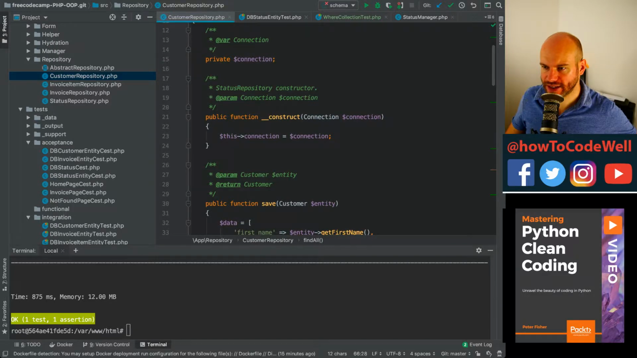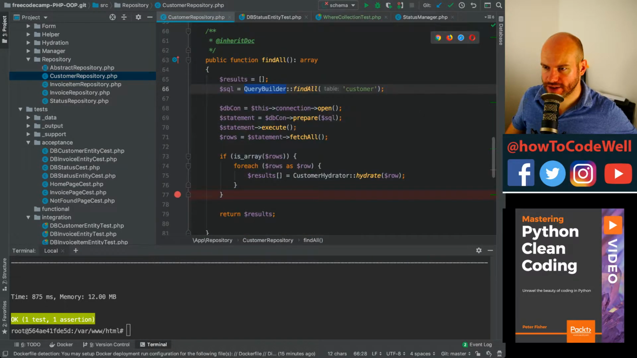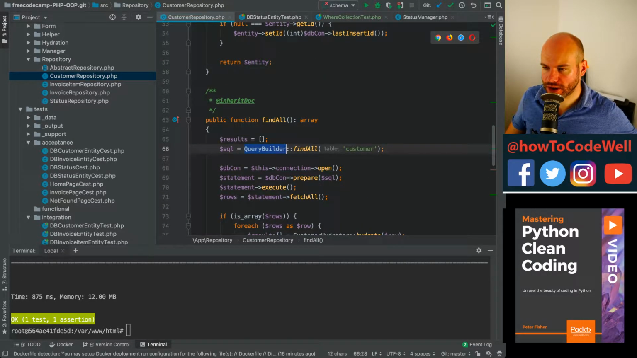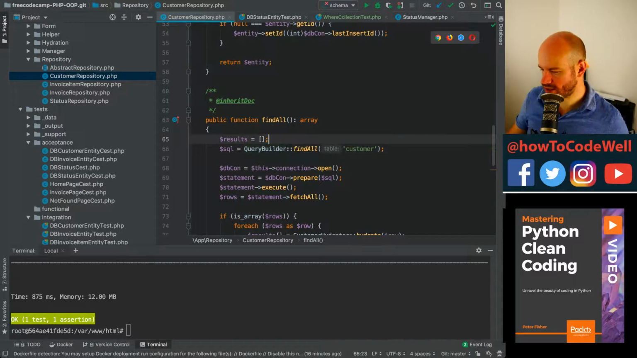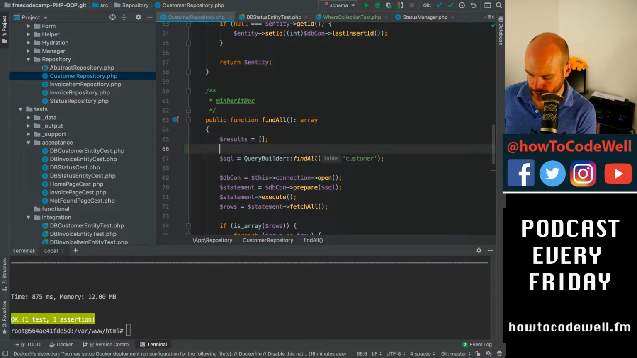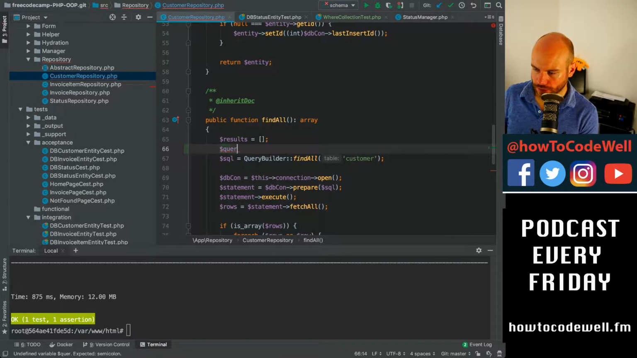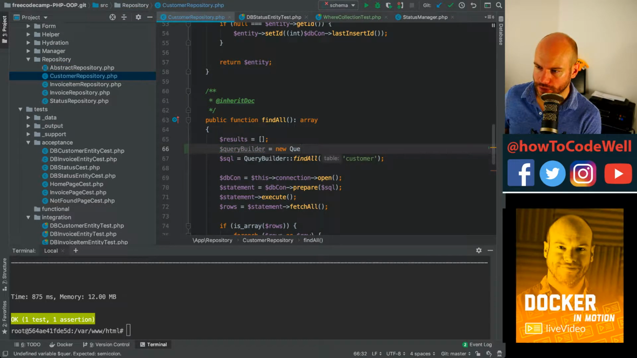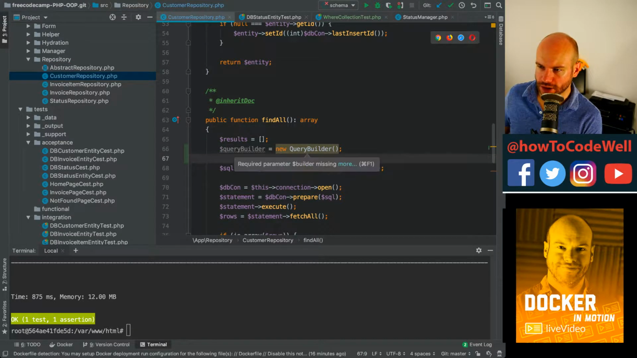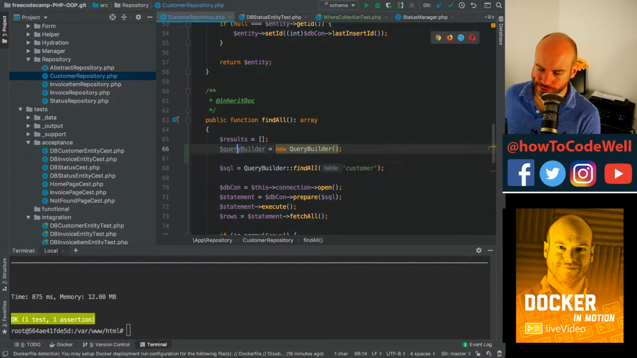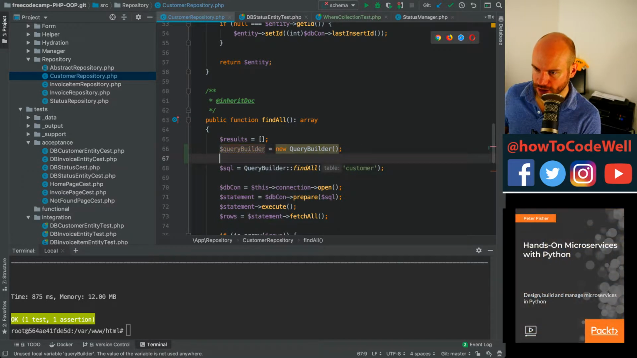Because ideally, don't worry about the save. Ideally, what I want to do is something similar to this. So I do query builder is equal to new query builder. Although that's going to complain. Why is that? Because that needs the builder. Oh dear. Okay, this might get a little bit complicated.